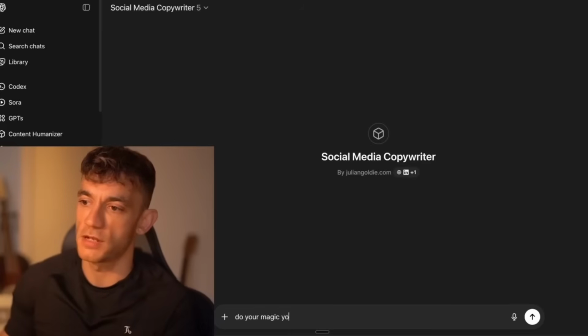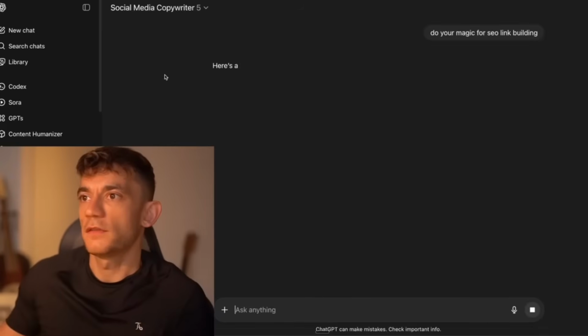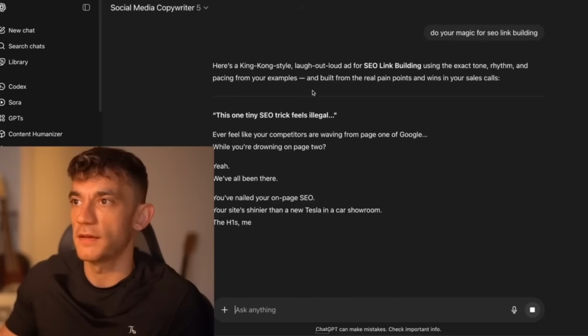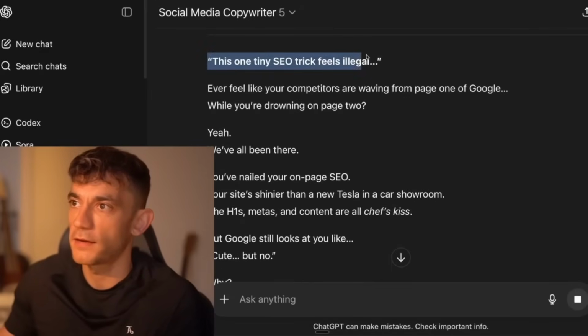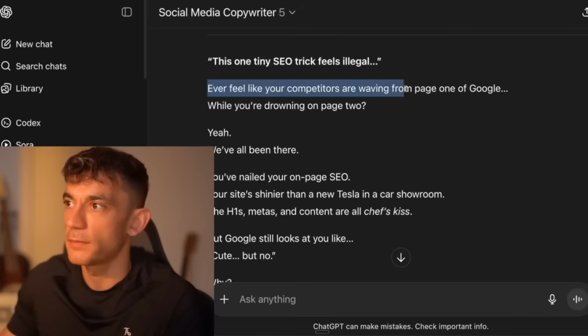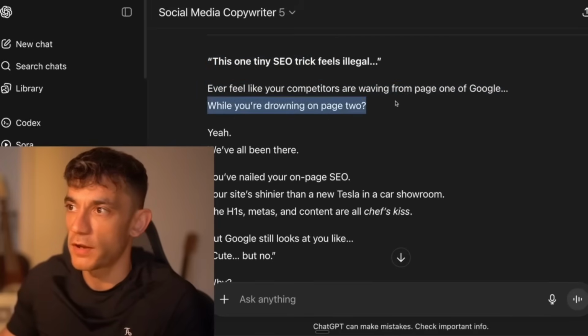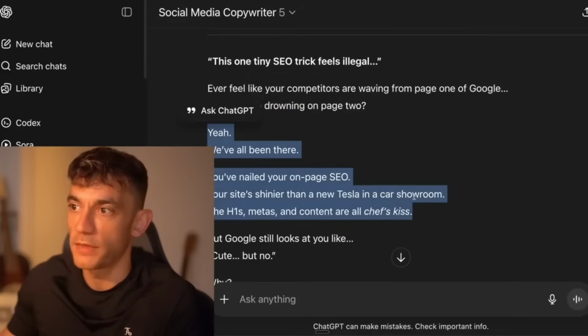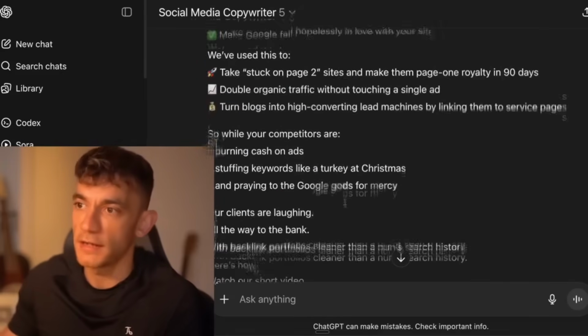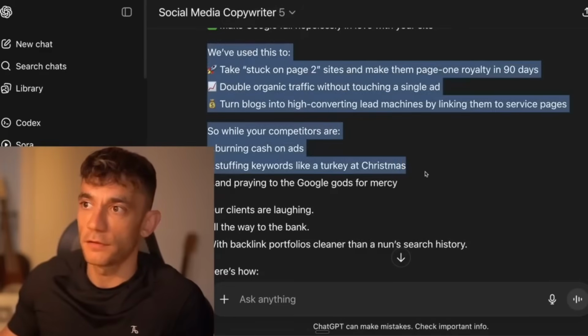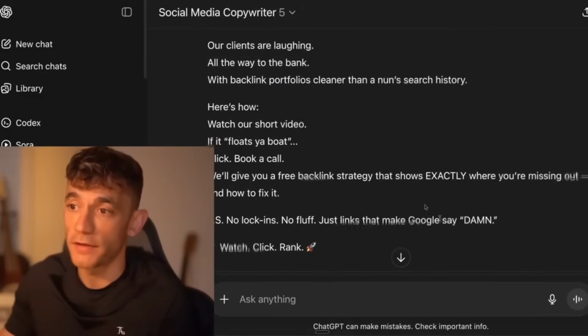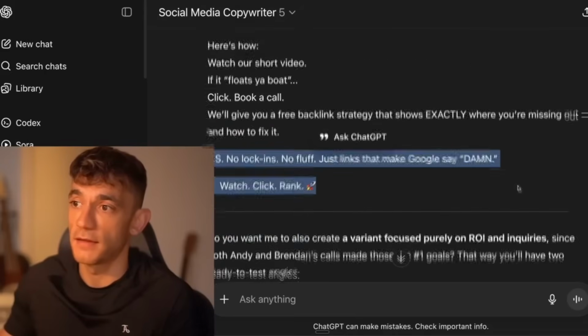So if I say do your magic for SEO link building, it's going to use its knowledge on this custom GPT. And these are pretty nice, right? This one tiny SEO trick feels illegal. I feel like your competitors are waving page 1 whilst you're drowning on page 2. Yeah, we've all been there, blah, blah, blah, right? And it creates a really nicely written ad that's actually quite interesting, quite entertaining, etc. Has a nice CTA, and this converts.